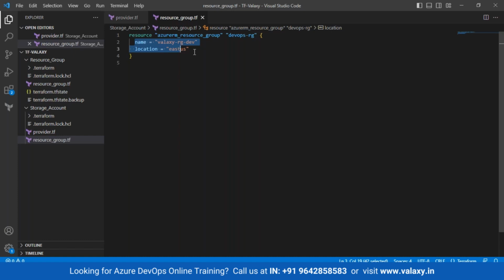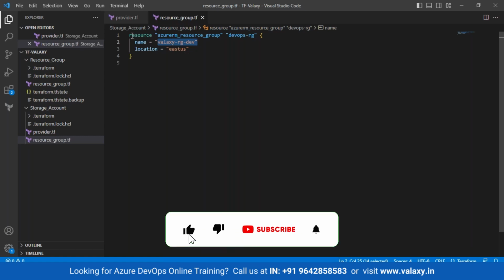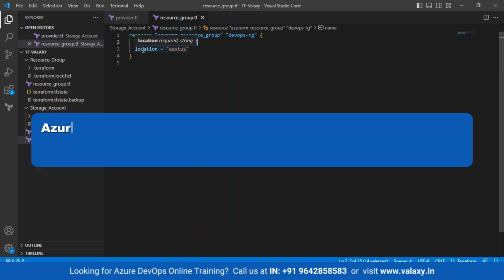What exactly is it known as? This part is known as resource argument, wherein we have the resource type and the argument values we have defined. Okay, two things, resource block, we got the name and the location. Are we good till here, guys?